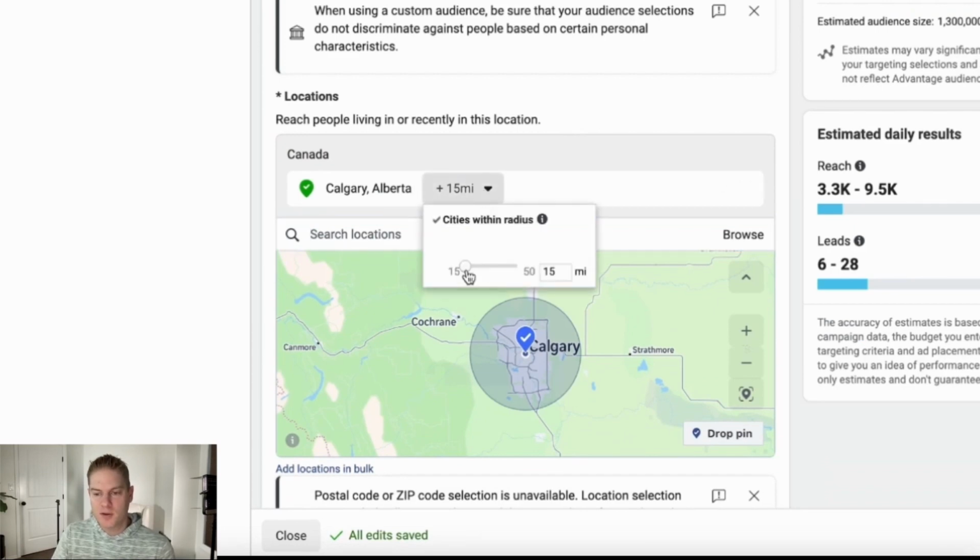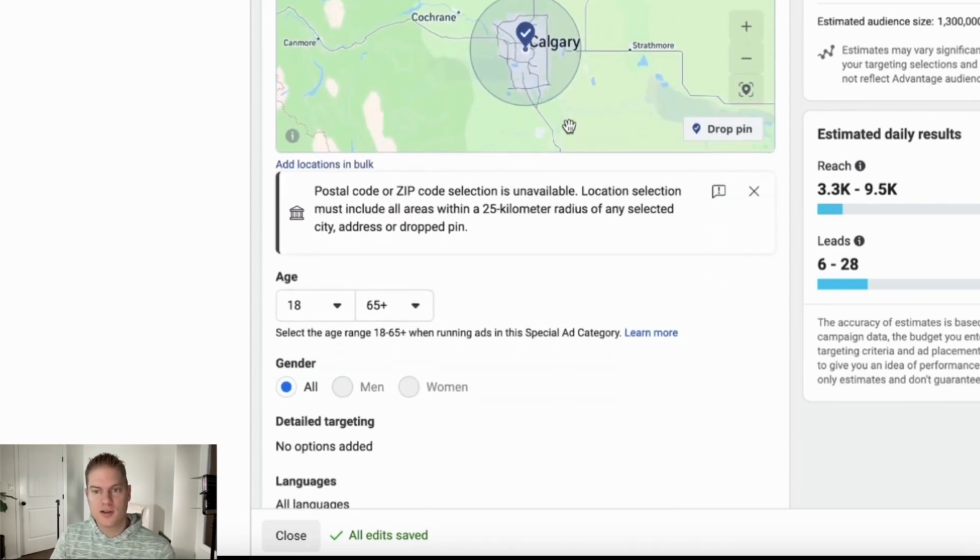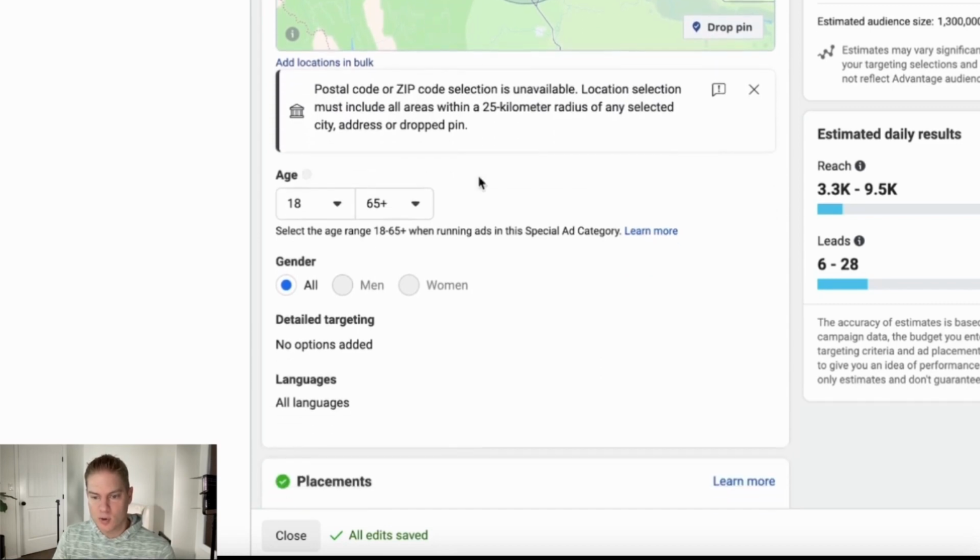You can make it bigger if you want, but you can't make it smaller because you need to have the minimum for the special ad category to work. Calgary is a very large city landmass wise. So as you can see, it even covers the entire city of Calgary. So generally you don't even need to mess with this, but if you did need to, you can adjust it and it'll show you how it goes on the map.